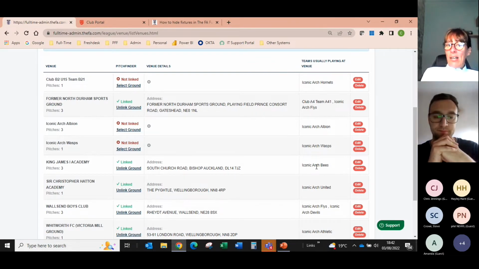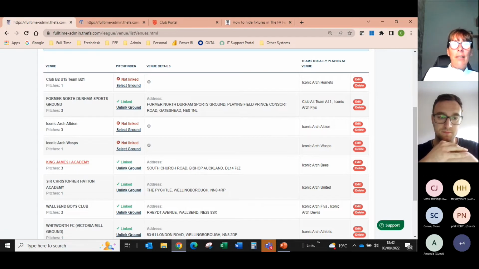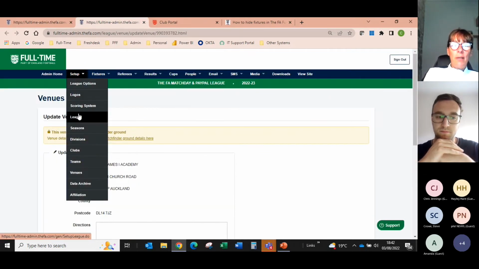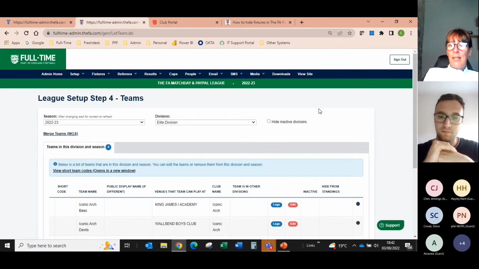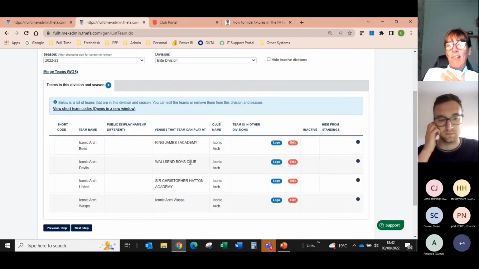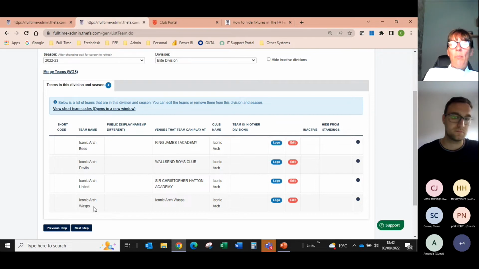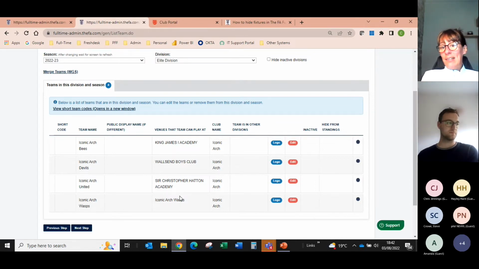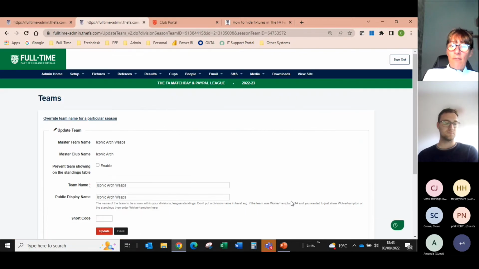Okay, another way that you can update the information for your teams. I'm just going to open a new tab in here. If I go to setup and Teams, I can see in the Elite Division here, I've got my Iconic Arch Bs, who I've just changed to King James I Academy. But I can see the other teams, I've already updated their ground information. It no longer says Iconic Arch Devils, and yet they play at Wallsend Boys Club. But my Iconic Arch Wasps, I haven't updated yet. So I can simply go in and edit that information.